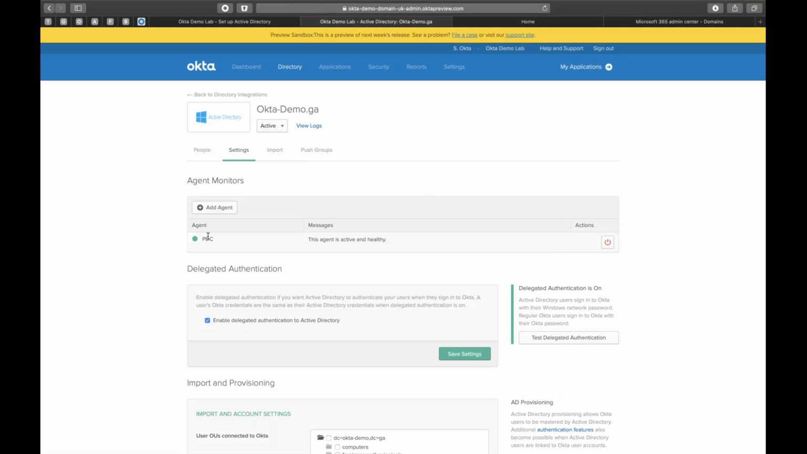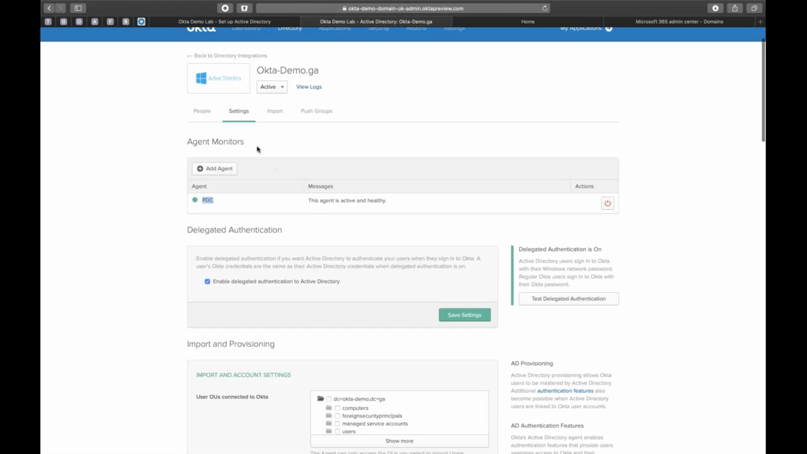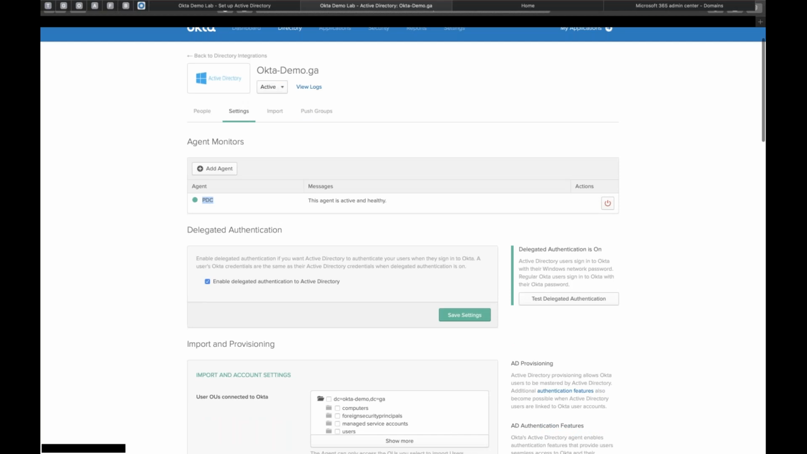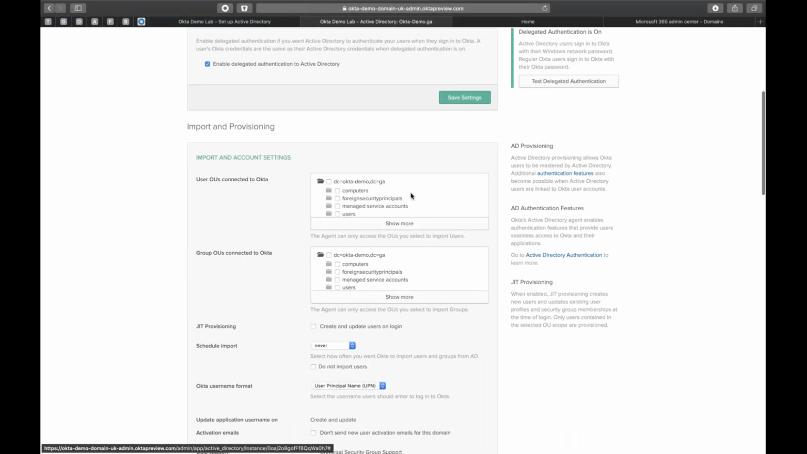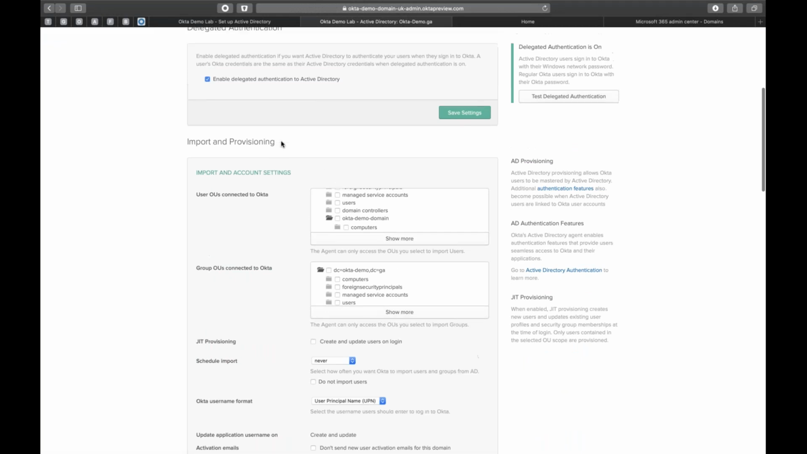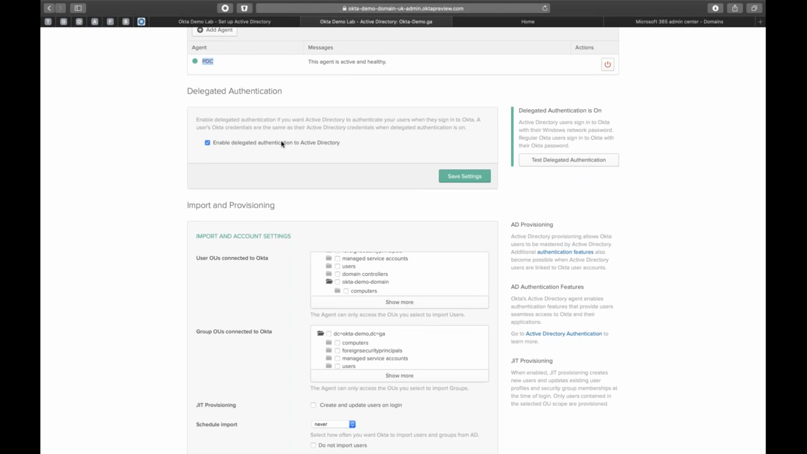And I can see here, I've got one agent on PDC, which is my primary domain controller, that's active and healthy. So this is taking me to the settings tab, where I can change those settings I've just configured around OU selection, and also the Okta username format. Now, a couple of different options here is at the moment in time, we actually haven't configured how we're importing users to Active Directory, from Active Directory, sorry.